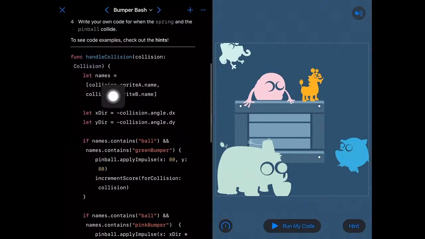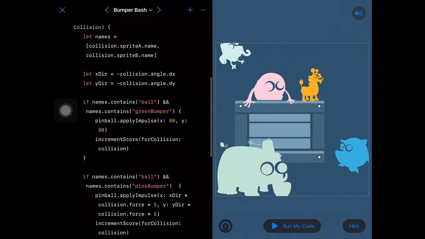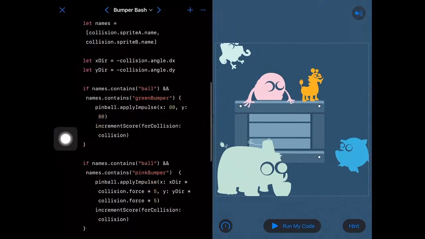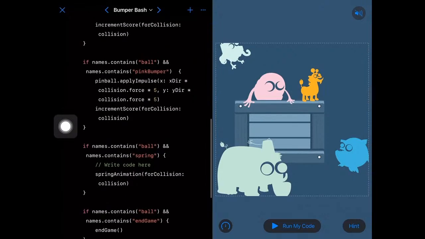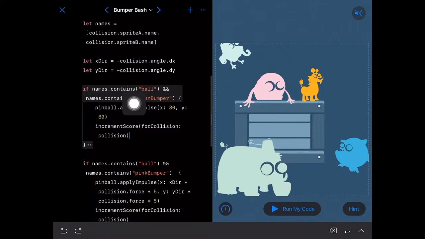So if we look back up here, we have these two names that come in. We have a parameter passed in called collision that's of type collision. And we have sprite A and sprite B. Those are the names of the two sprites that collided. We calculate an X direction and a Y direction. We'll get into that in a sec. And then we have this big chunk here where there are a bunch of if statements where we say, hey, if names contains ball and names contains green bumper, then we run a bit of code.